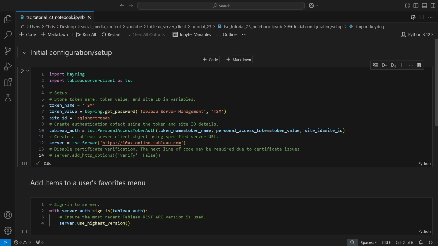To begin, we'll run this initial configuration/setup block. If you're unfamiliar with this block of code, I highly recommend checking out tutorial 2 of this series, where I walk you through signing into your Tableau Cloud or Tableau Server instance for the first time. The high-level gist of what this block does is it configures an authentication and server object, and through those two things, we'll be able to authenticate and sign in to my Tableau Cloud instance.